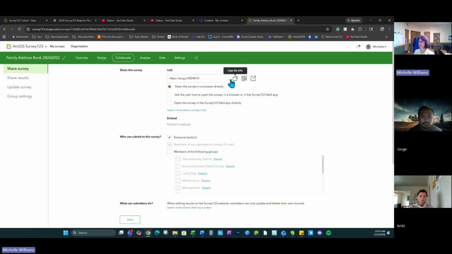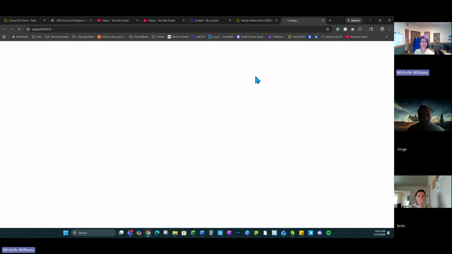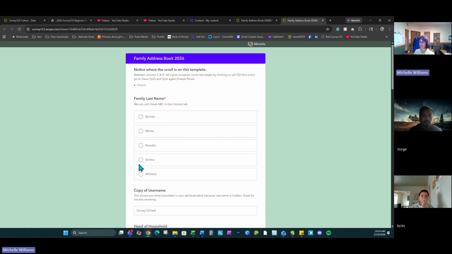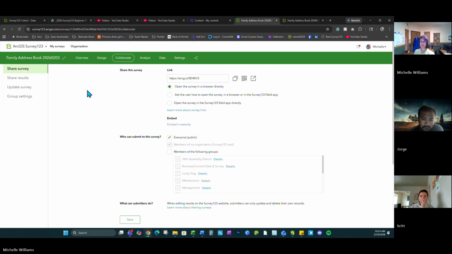And then right here, once you figure that out, you can see how the link actually changes. You can copy the URL here, you can do the QR code for this one here, or you can open the survey in a new window. And so that's what this would look like. But we have a few more things we need to do.